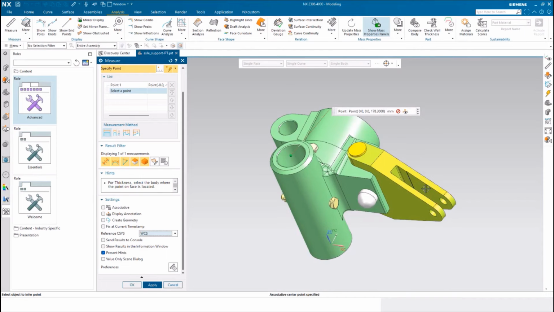So that can be helpful. But one of the things you'll see if you take a look at the results up here is when you're taking a measurement relative to the work coordinate system, like a lot of other things in NX modeling, it's not going to be an associative measurement. So you won't be able to save that. This is really going to be for informational purposes only.